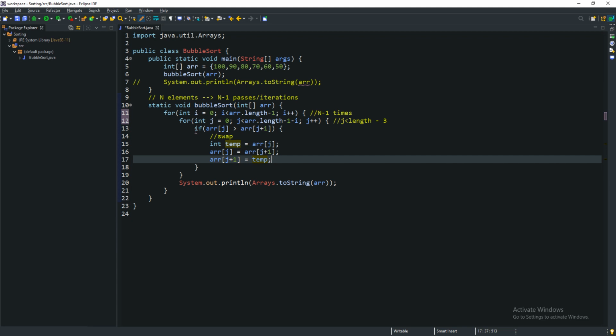So once we have done the swapping, it's done, it's completely sorted. Let's go through the example once again. Now I'm going to run the array again.